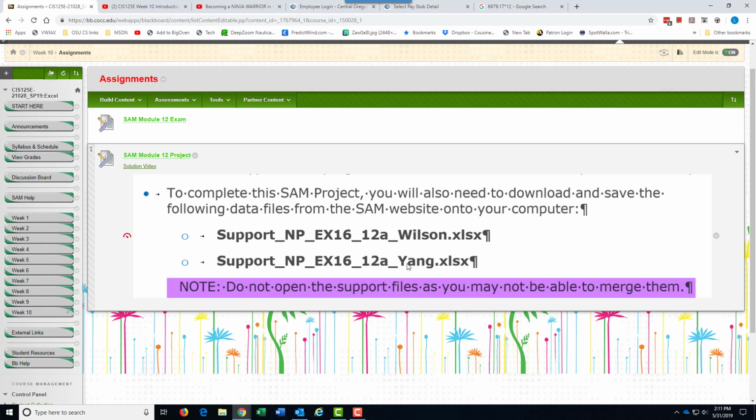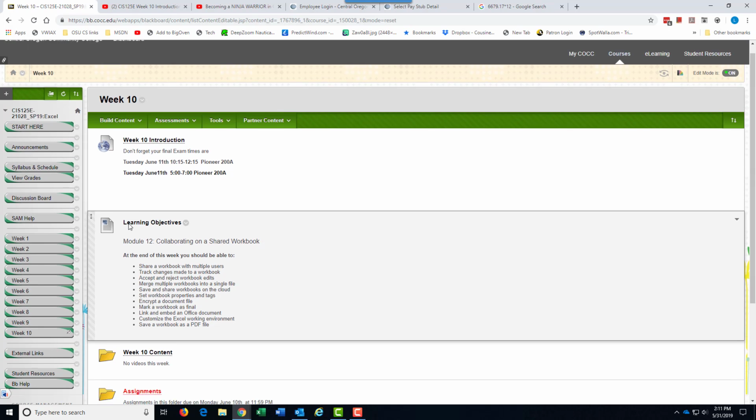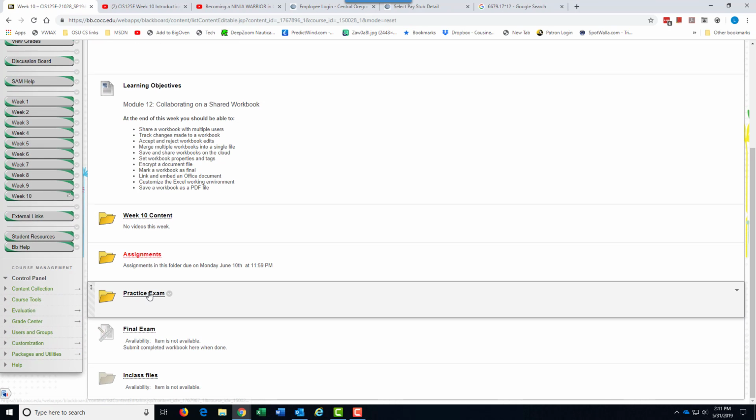The other issue I had with one student is they downloaded them a couple times, and if you download it twice, it puts the little number 1 after it, or a number 2, depending on how many times you download it. Well, then the file name's wrong, and so all of a sudden you run into an issue where it doesn't work again. So download the support files one time and then don't open them, and then this project should work okay.